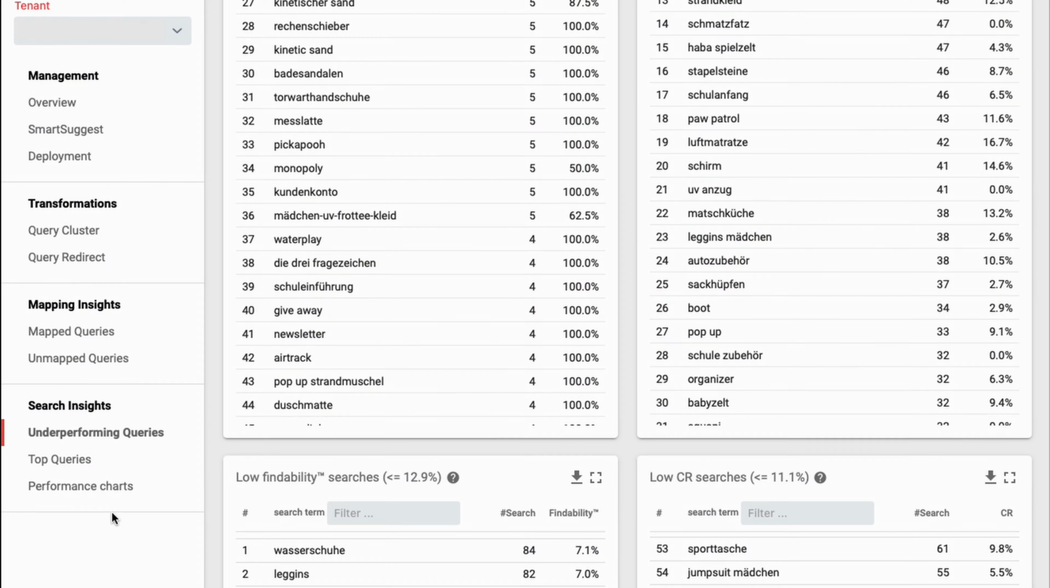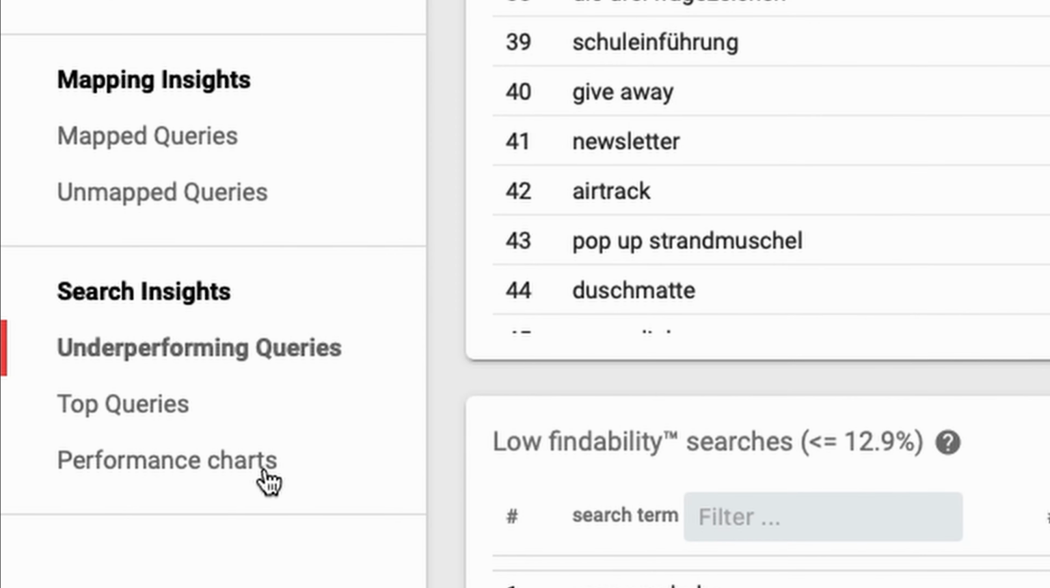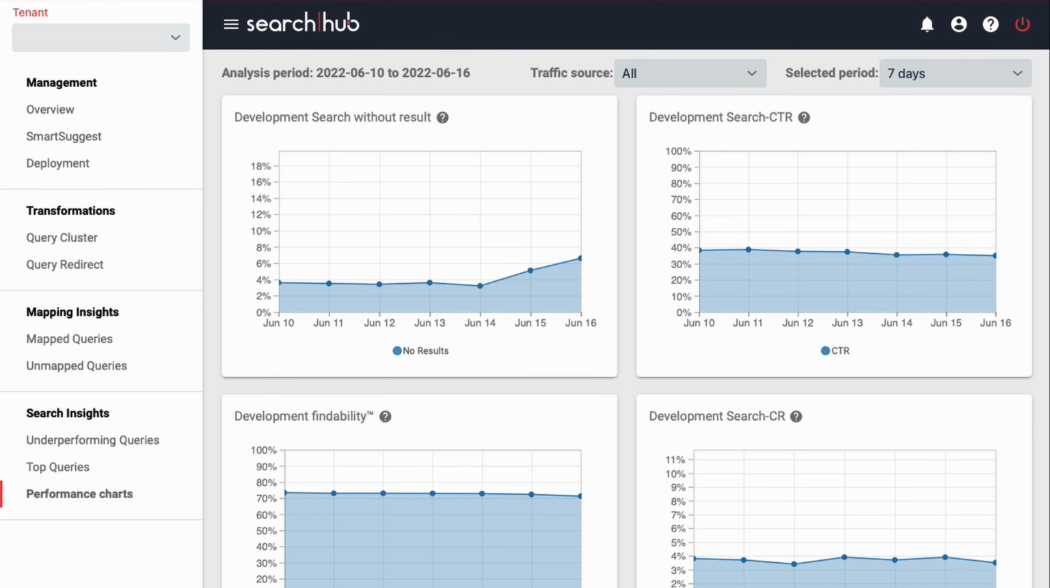Now, our final Search Insights feature helps identify the next best action. We call them performance charts. These charts at the top offer high-level information about on-site search journey development. In the top left, we have development of search without a result. Searches without results can fluctuate seasonally as customers begin searching for products not yet in stock, but also as a result of recent optimizations that you've done.